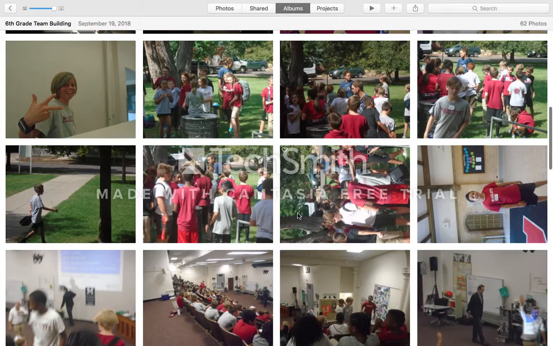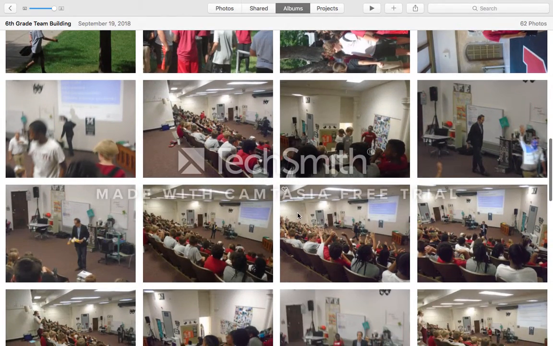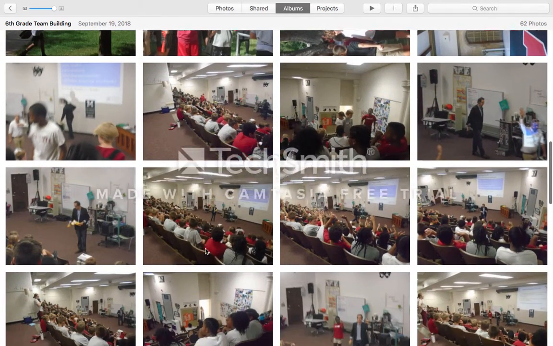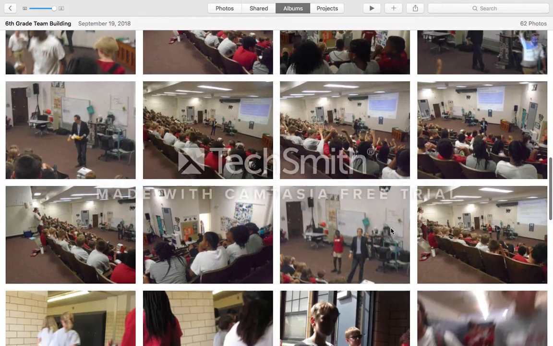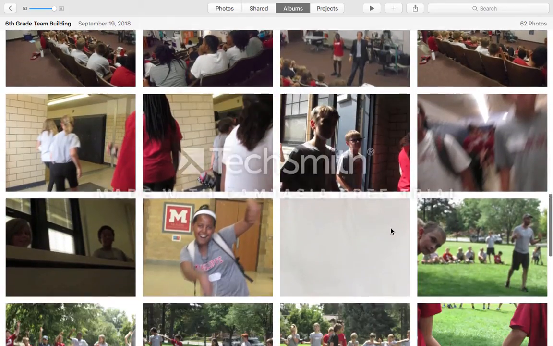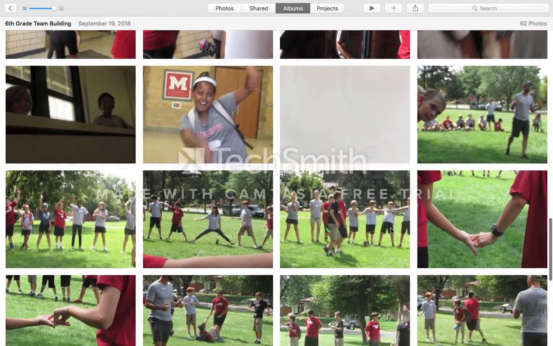A lot of backs of kids. We have a presentation going on, but once again, we're just seeing the backs, and it is showing that it's team building, and that there's a lot of 6th graders there, but not necessarily telling a story.